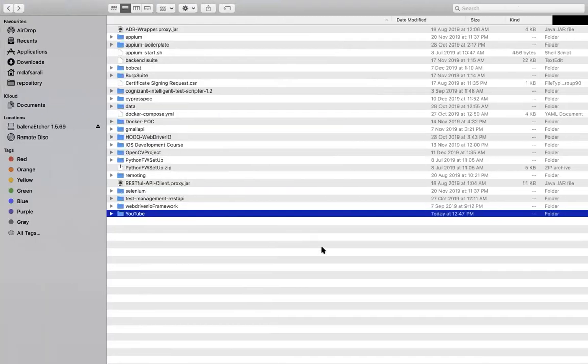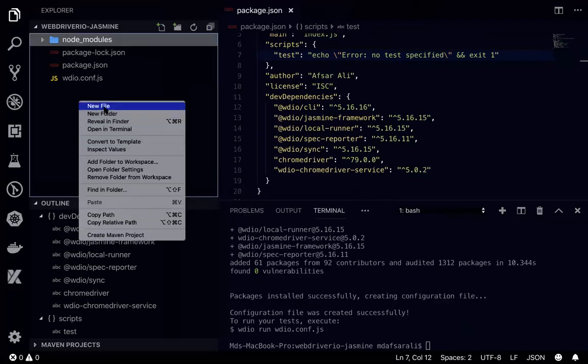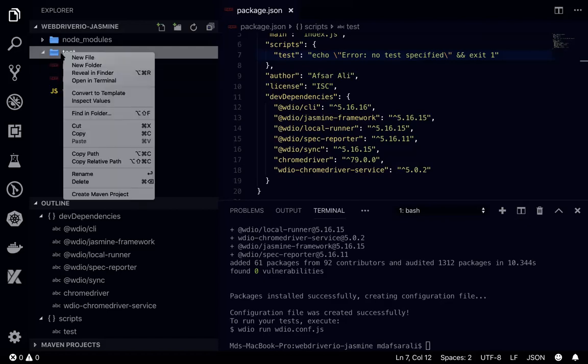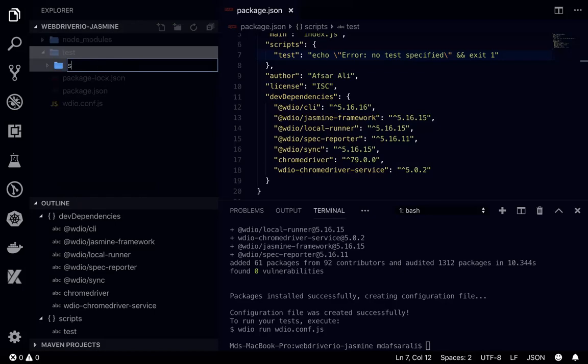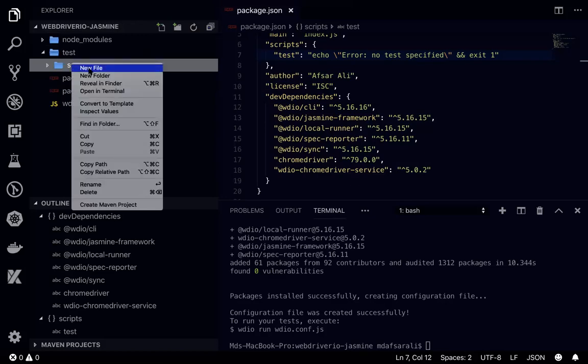So for this video, we're going to create a small spec file, similar to a step definition in Cucumber. So I'll just create one folder called test. Within that, I'll create another folder called specs.